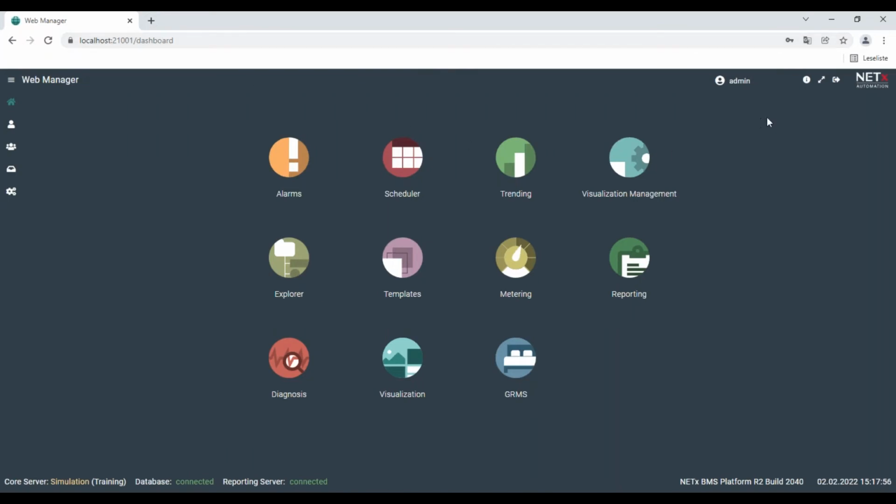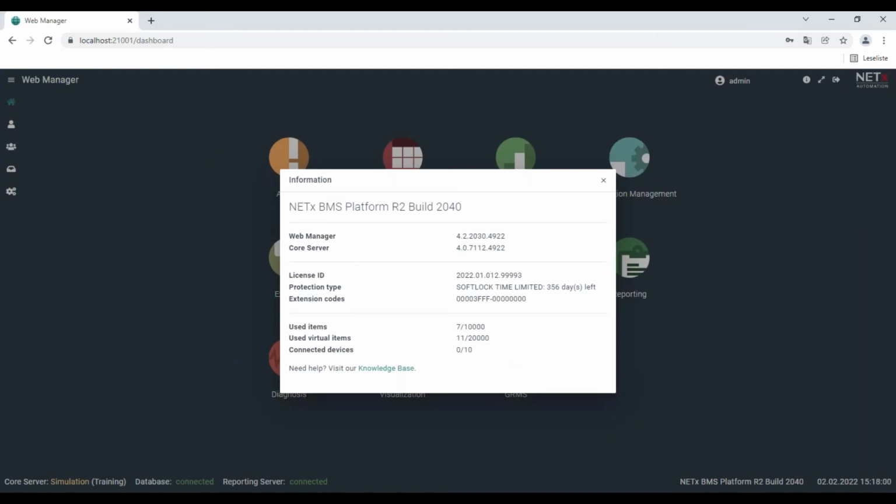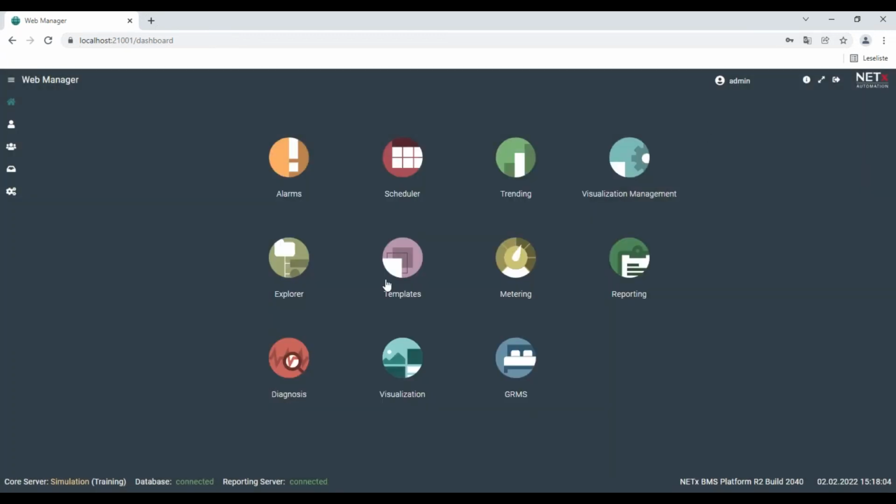If you press the info icon in the top right corner, you will receive important information about your license. Also, in the lower info bar you can find important information about your project. You can see whether the core server is in simulation mode or online, and which project is currently being accessed in the Core Studio.